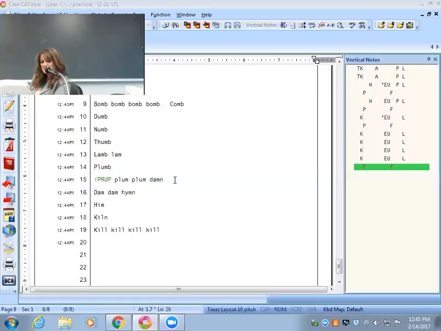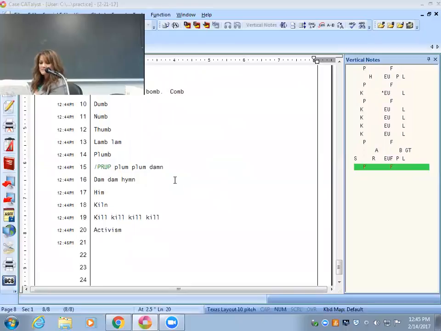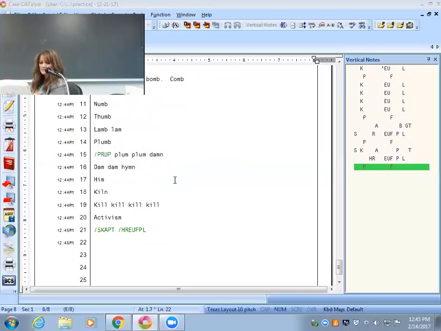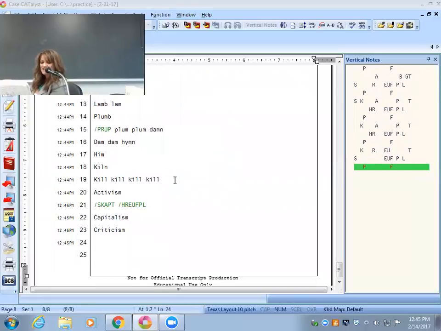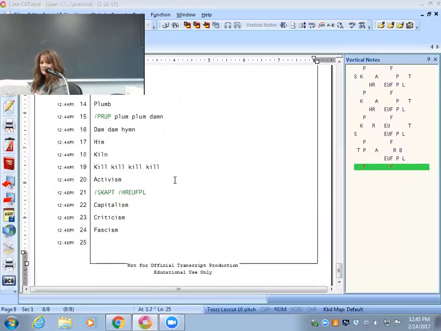And then under B, it says words ending in SM are written FM. So this is now your new SM ending, FM. This is a really neat stroke. I really like it. Activism, you're going to write actvism. Capitalism, criticism, fascism, mannerism.